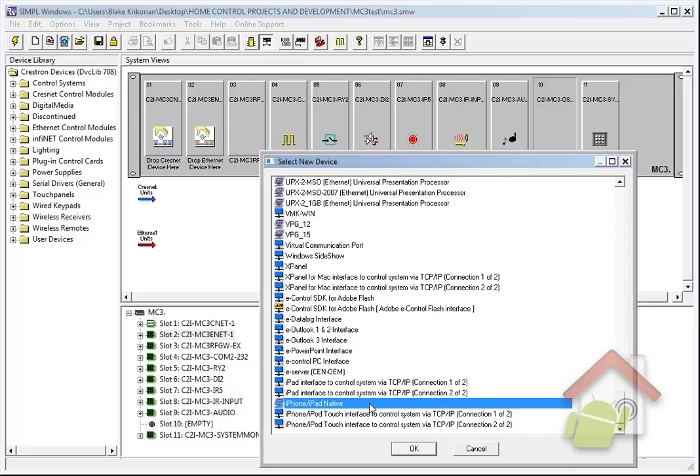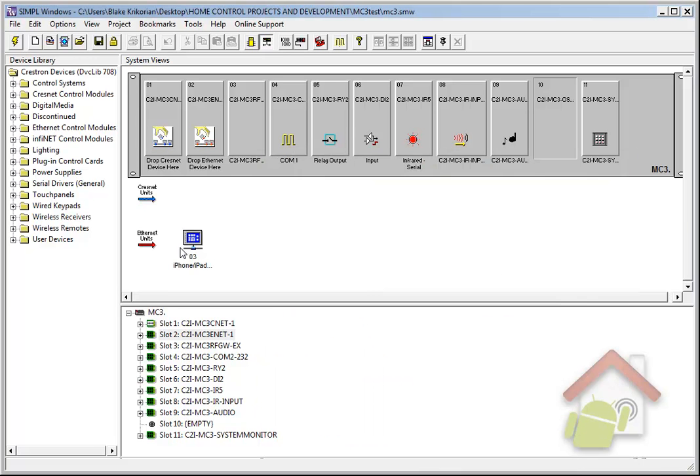It has a lot of fixes, especially in regards to connectivity performance. You use this iPhone iPad native symbol for your Android device as well. So I go ahead and click on that, click OK. I now have created a new symbol.